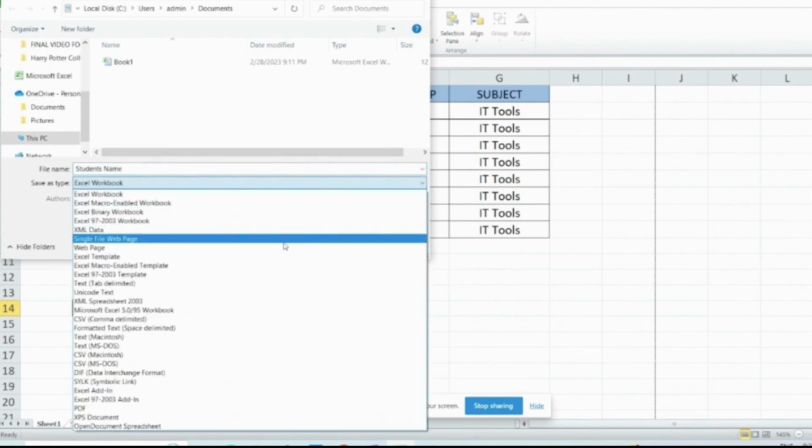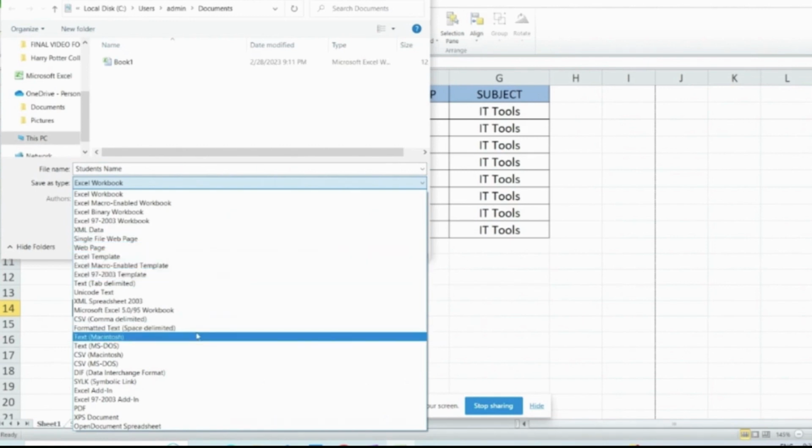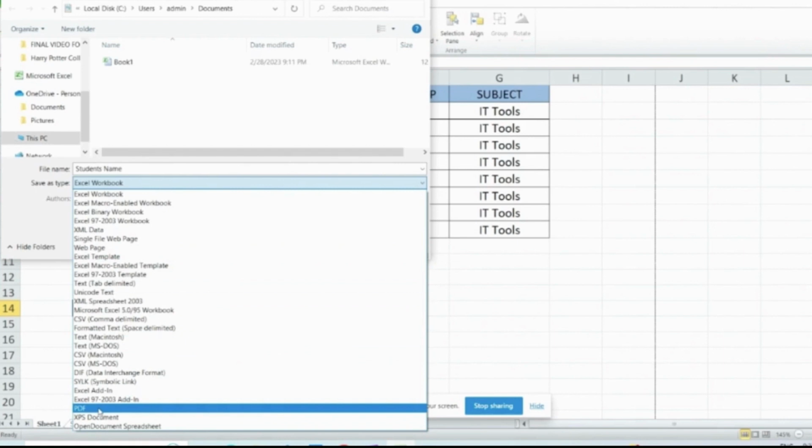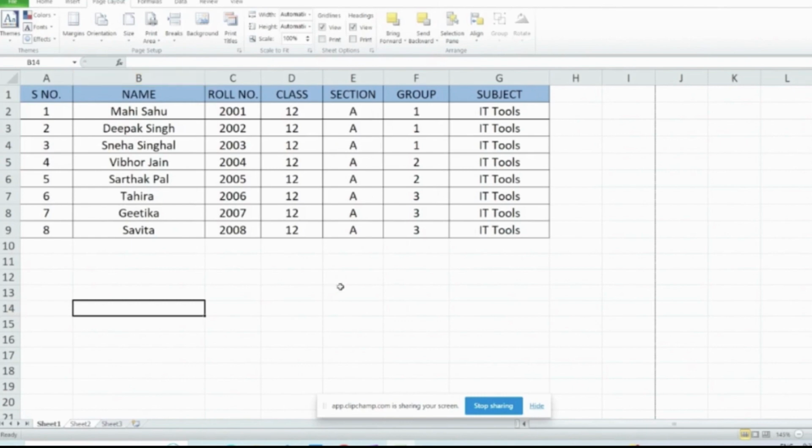So there are numerous options available to you. You can share the document as an Excel workbook, as XML data, as a simple file, or you can also share it as a web page or a PDF format, or any other. There are numerous options that you can explore here. Now I want my file to be in a PDF format, so I'll just click PDF format, and there are some optimized formats also that you can explore, and then click Save. And now my file is saved as a PDF.